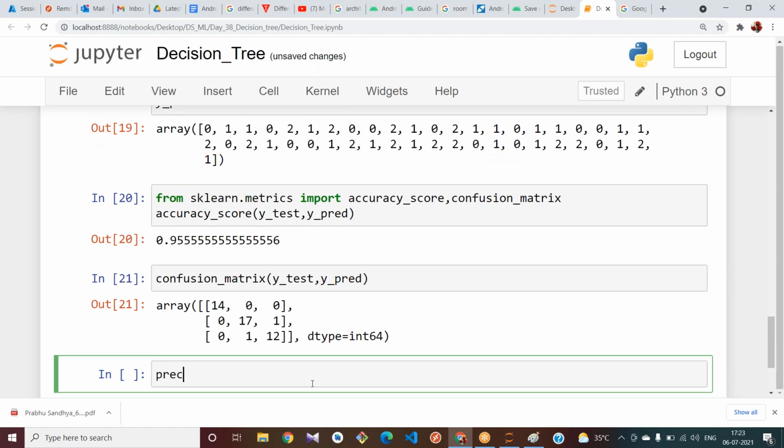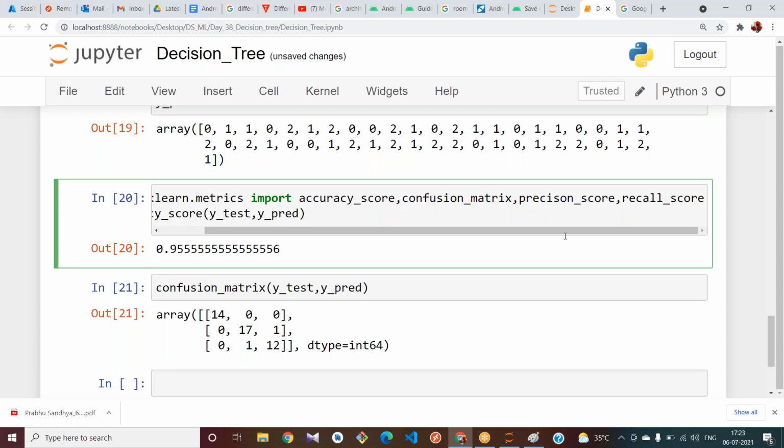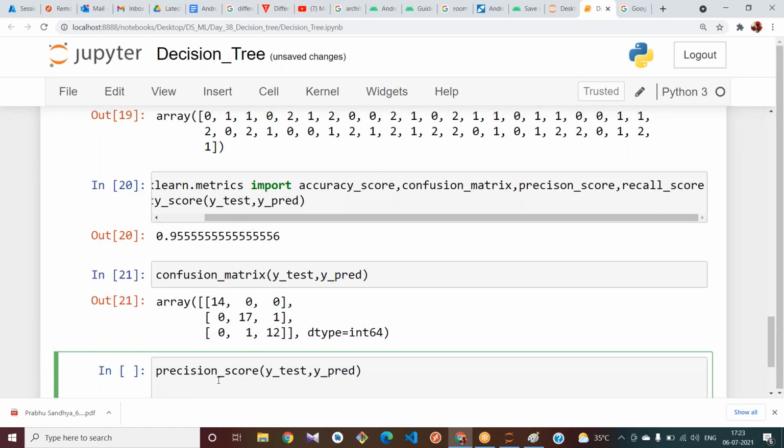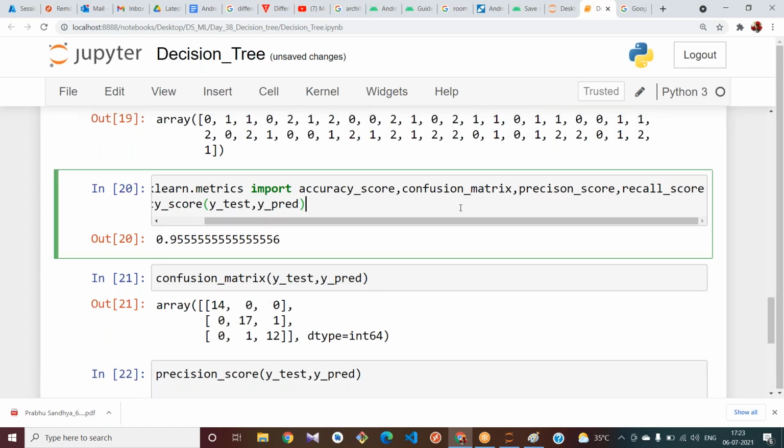If you try to use precision, you can also see precision and recall, but since it is a balanced one, I think it is not required. precision_score and recall_score. precision_score of y_test comma y_predict. Okay, I have written this but not executed it myself.